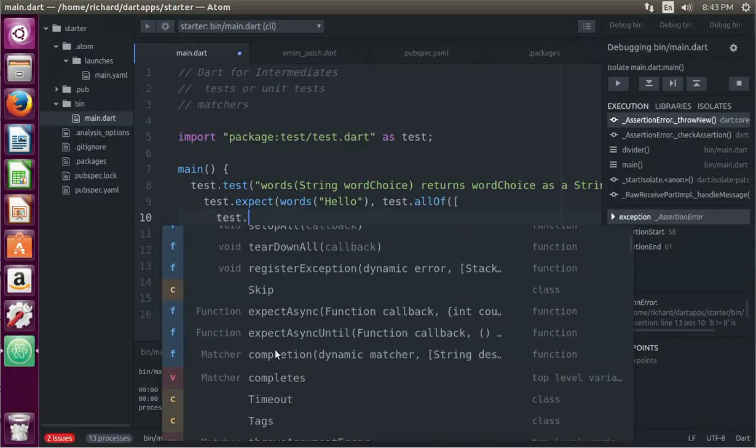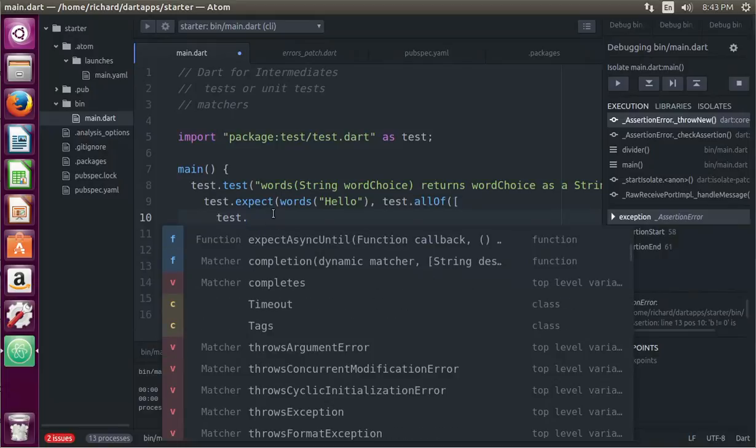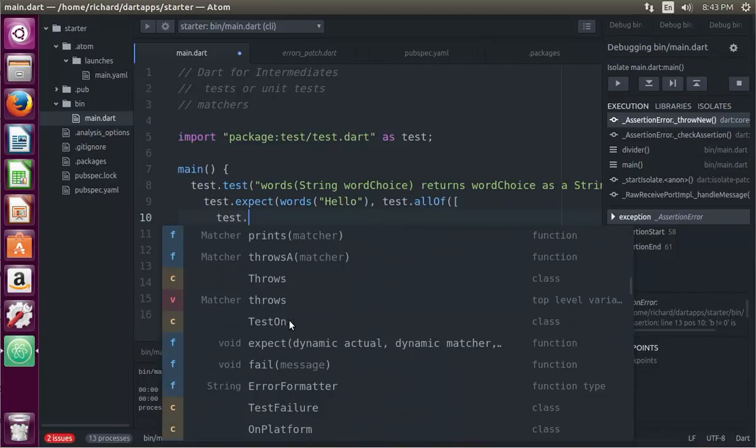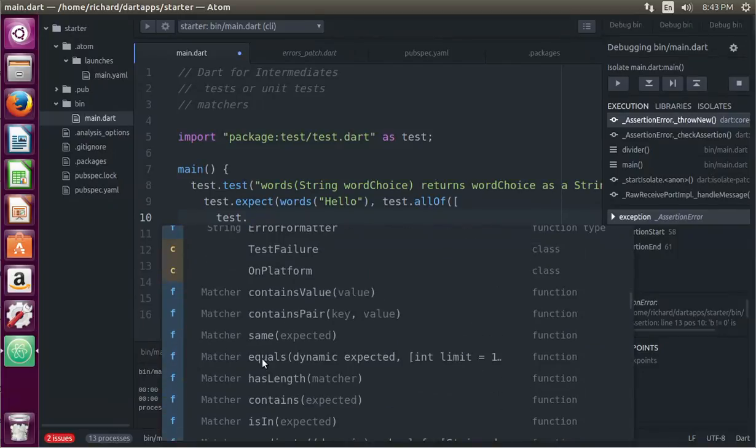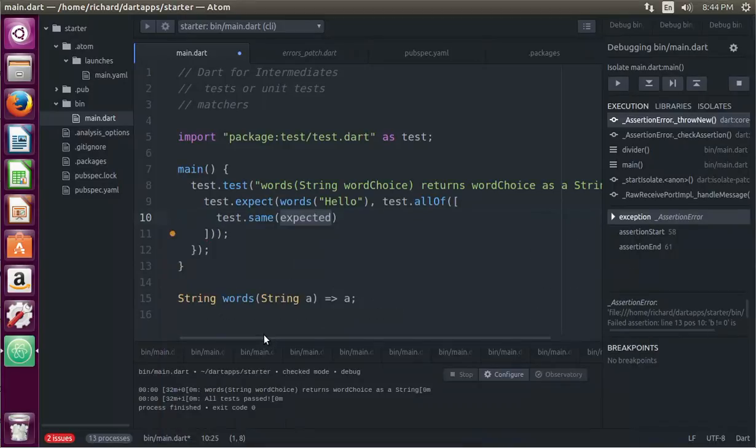A matcher is basically one of those things that returns bools themselves. So in other words, with matcher equals, if it doesn't equal, it's false and it's going to fail the test. If it's true, it's going to pass the test. So matcher same, test same, and this is going to be hello. So it's got to do that.